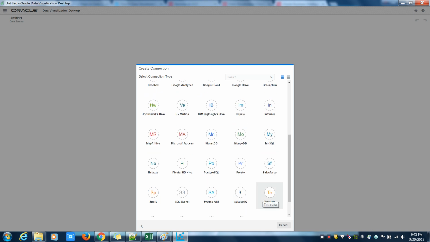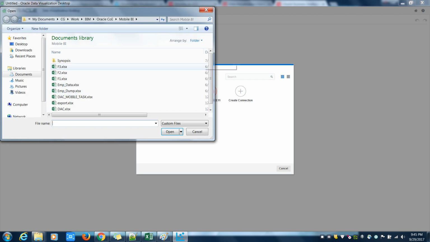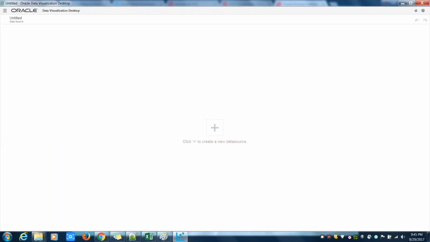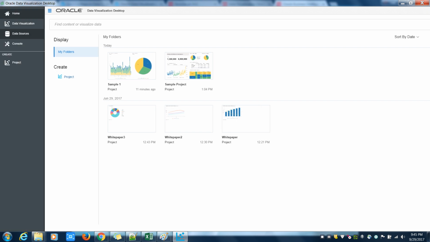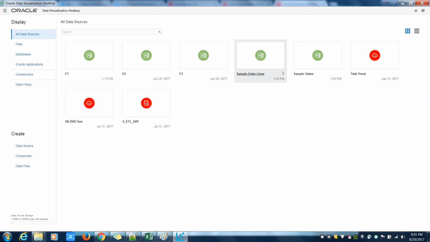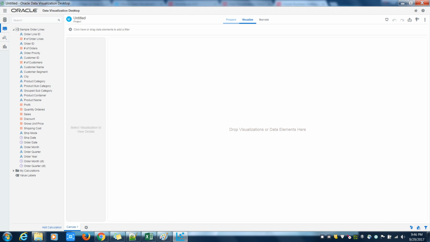Okay. Now let me go back and see in my data sources. I'm going to use this sample order lines. Click, and I need to click on prepare. So here you can see there are three canvases: prepare, visualize, and narrate. In the prepare, you will see all these attributes or measures. Based on the data types, it decides whether it's a measure or an attribute. However, you can actually change.